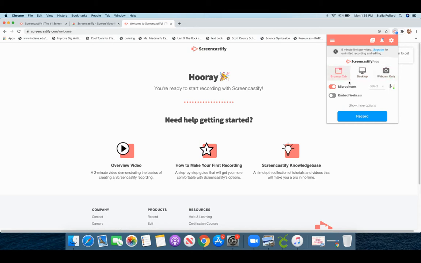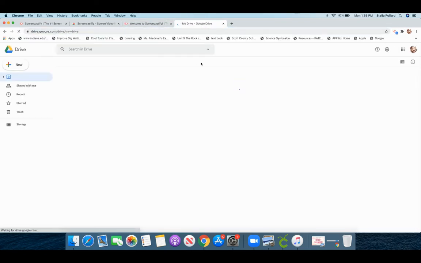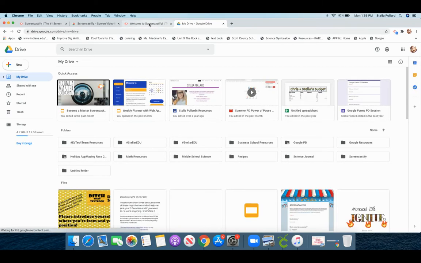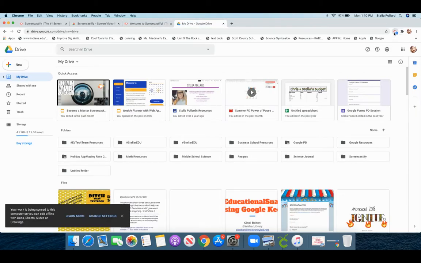The first one is Browser tab, and Browser tab will record anything that's on one tab. So for instance, if I go to my Google Drive and I was doing something from there, it would only record what's in here. And if I jump back to this tab, it will not record what's on my screen. It will stay inside of that one tab.